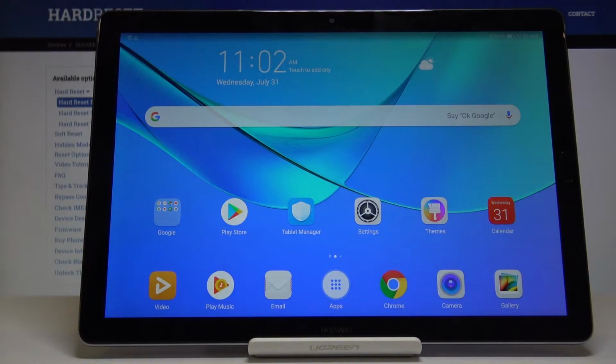Welcome. In front of me is a Huawei MediaPad M5, and today I'll show you how to access Fastboot on this device. So before we get started, you will need a Type-C USB cable for the device and plug it into your computer. And I have that somewhere on the side.